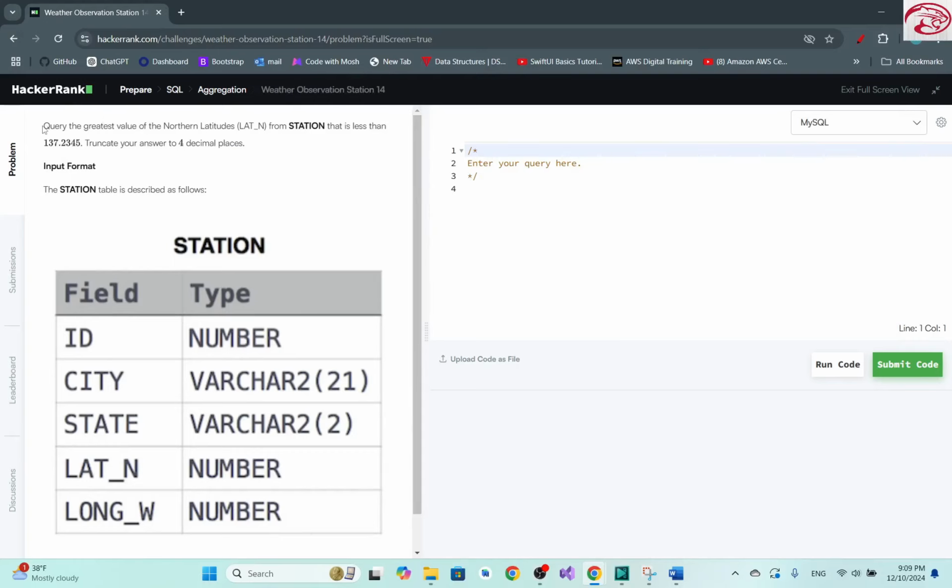It says query the greatest value of the northern latitudes, this column LAT_N, which is of type number, from a STATION table that is less than 137.2345, and also truncate your answer to 4 decimal places.